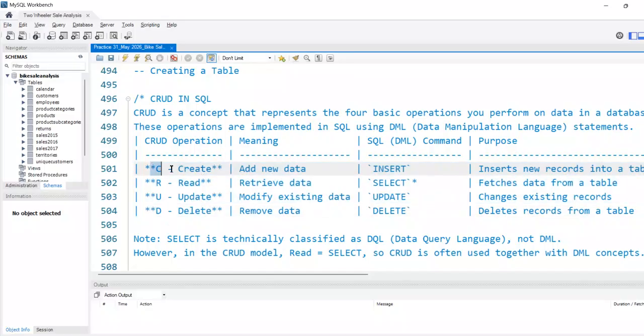So what do you mean by CRUD? Create is adding new data, which is done by the insert statement in SQL. Here we have the SQL DML command, and it inserts new records. What do we mean by read? Read retrieves the data, which is done by select. That fetches the data from the table. What is done by update? It modifies the existing data in the database, with the syntax update, and changes existing records. And D is delete, which removes data, and delete removes records from the table.